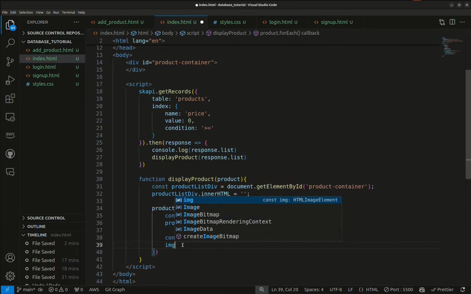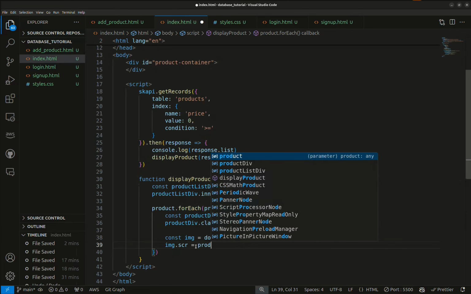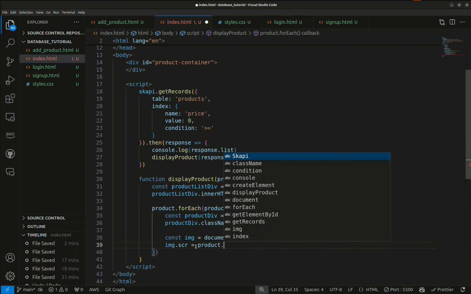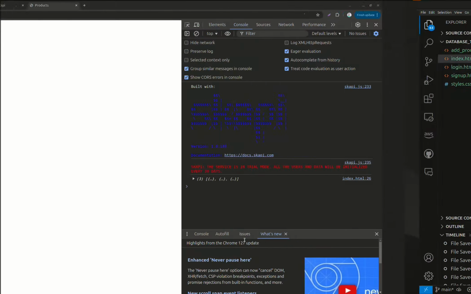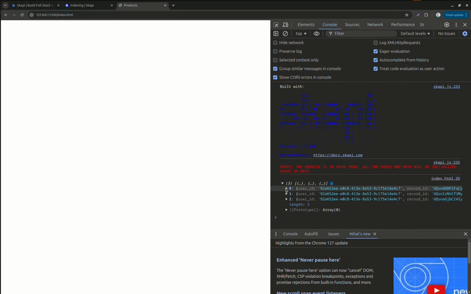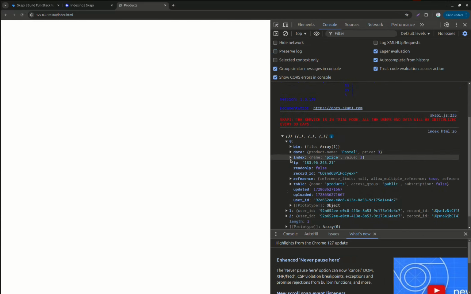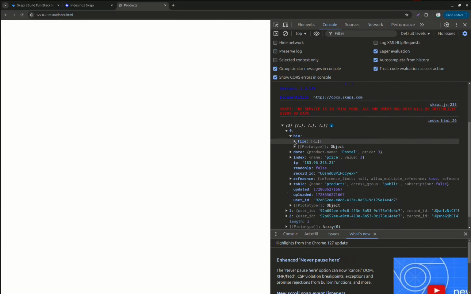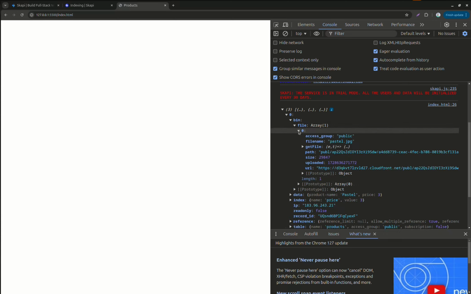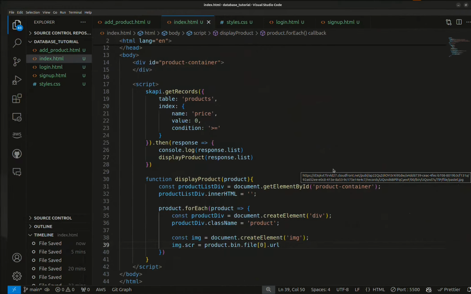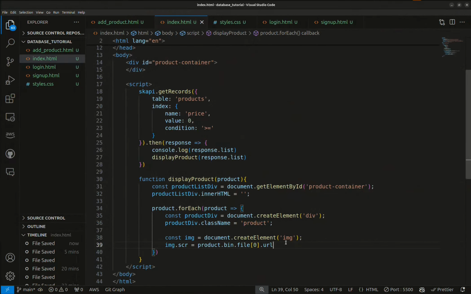The source we are going to get from product dot bin dot file, should be the first file, because maybe you can have multiple files, dot URL. You can check this here. We come into our list. Let's check the first one. We go into bin, into file. We could have multiple files, but in this case we only have one. If you click on it, we are going to have the URL here, and if you access this URL, you can see the image. So that's going to be our image source.